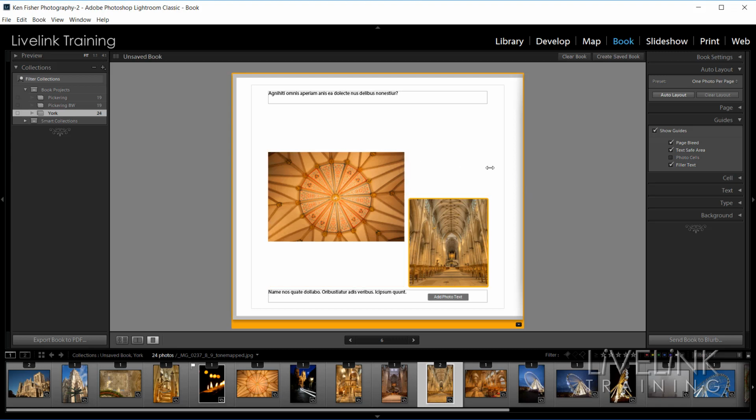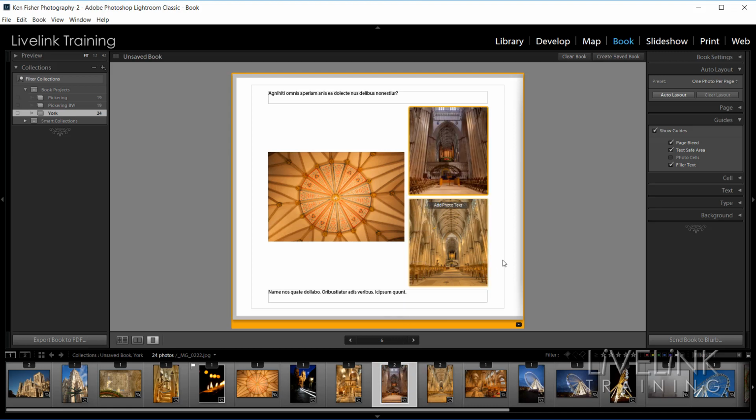But it is still there. If you hover over it, you'll get a little yellow line around where the picture cell is. And then it just gives you an idea. If you want to drag and drop, you can see it appears, and then you can drop it into the place. But for me, I prefer to leave the photo cells on so that I can see exactly where they are.